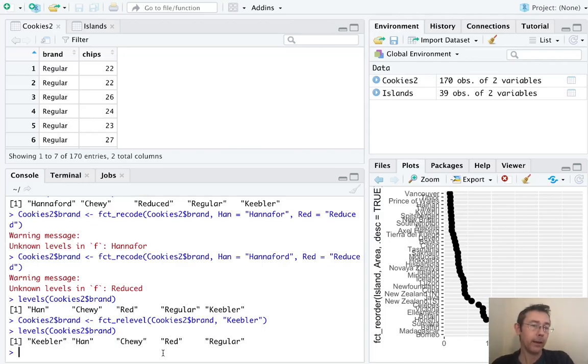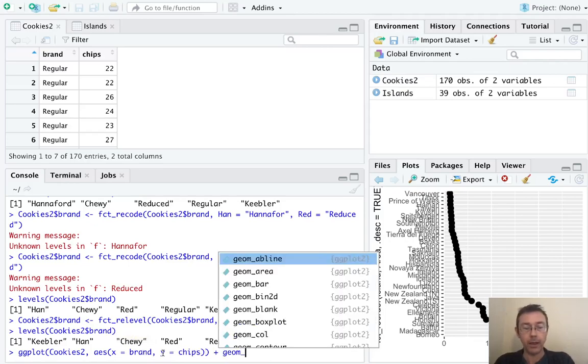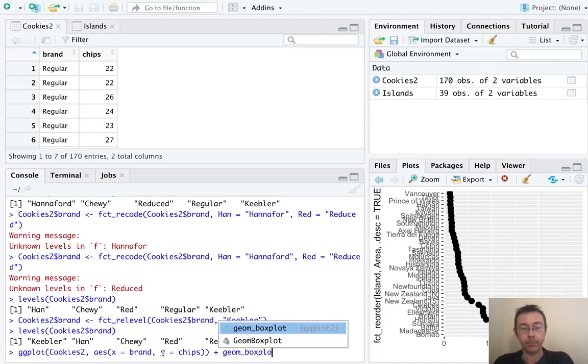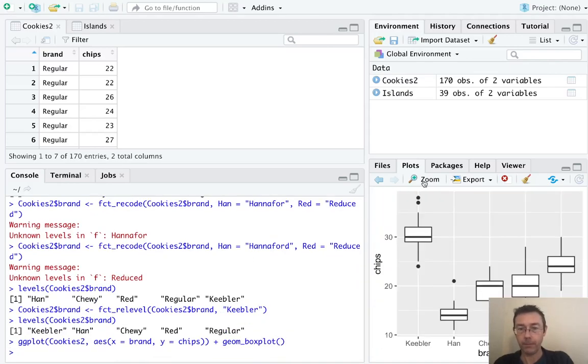Okay, let's get a box plot for this data. So let's do ggplot cookies2. And this time it's really going to be a side-by-side box plot. I want a separate box plot for each one of these brands. So on the x-axis, let's put the brand. On the y-axis, let's do something with the number of chips. And again, we'll do it with a box plot. Okay, so there it is.